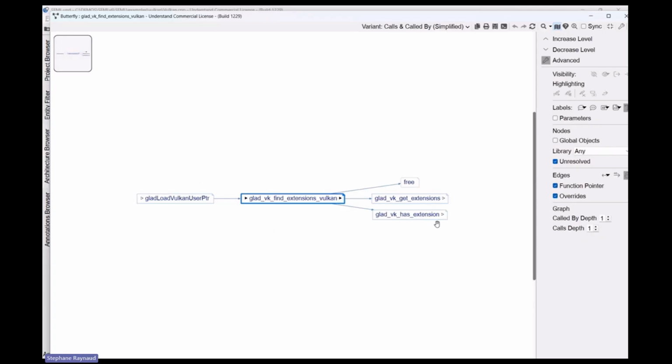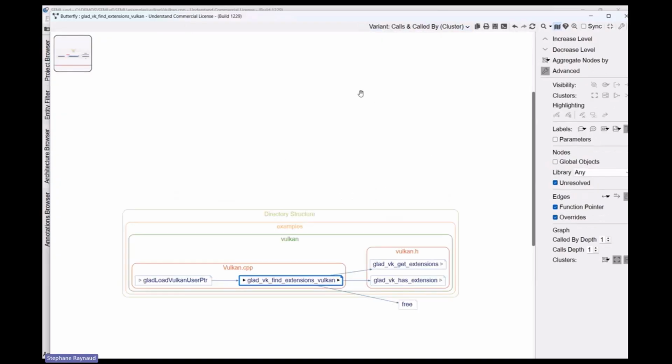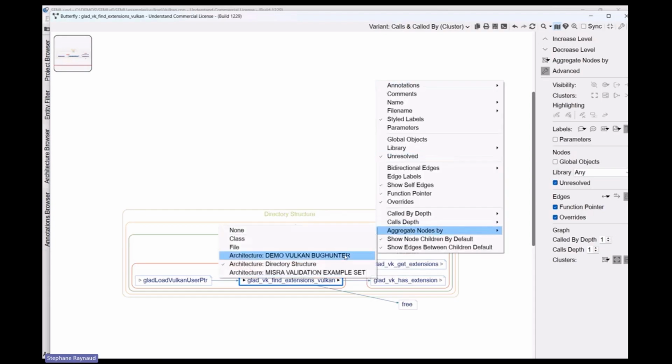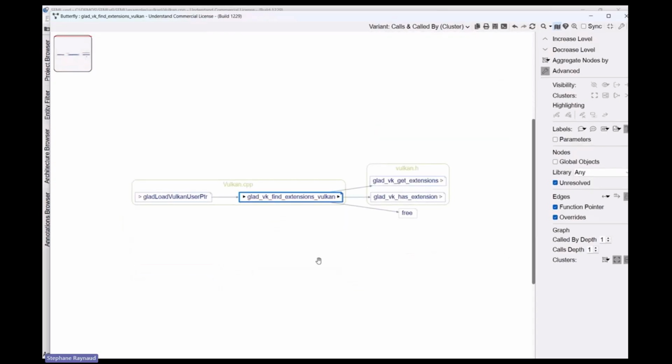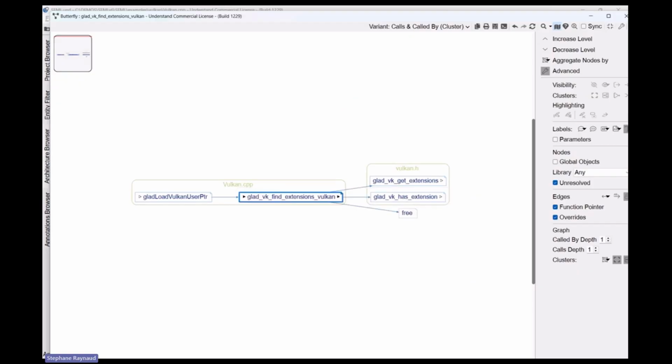I want to point out that there is a variant here, and you may want to look at the cluster one. The cluster one is interesting because if you right click here, you can aggregate nodes by directory structure or file. For instance, I can do it by file. And then when I have a call tree like that, it shows me the function and how it gets called, but also what file I'm going into, which gives you a lot more insight in terms of understanding where that call tree is leading you or where you are coming from. So really important to see this.